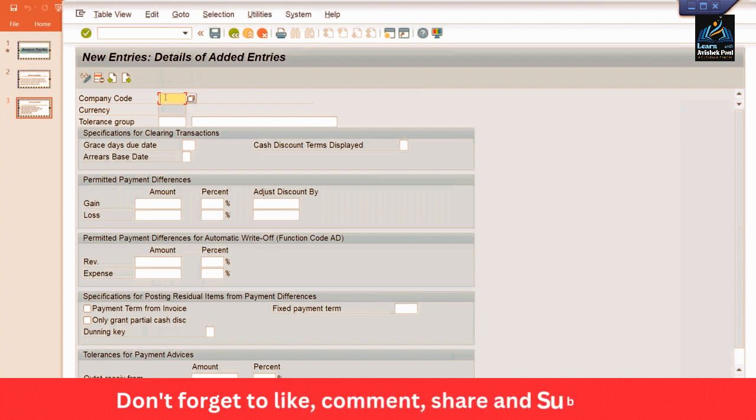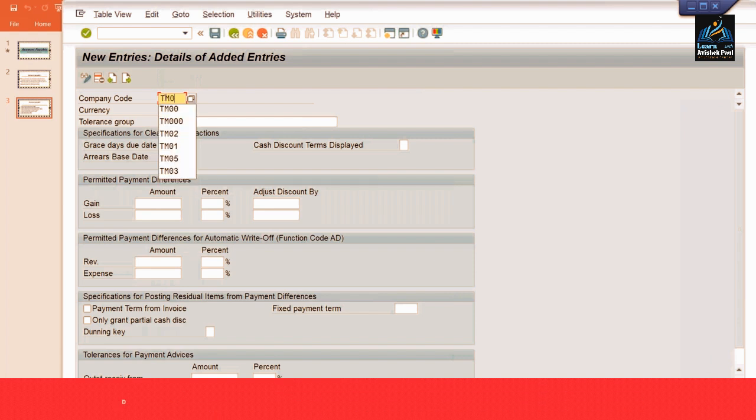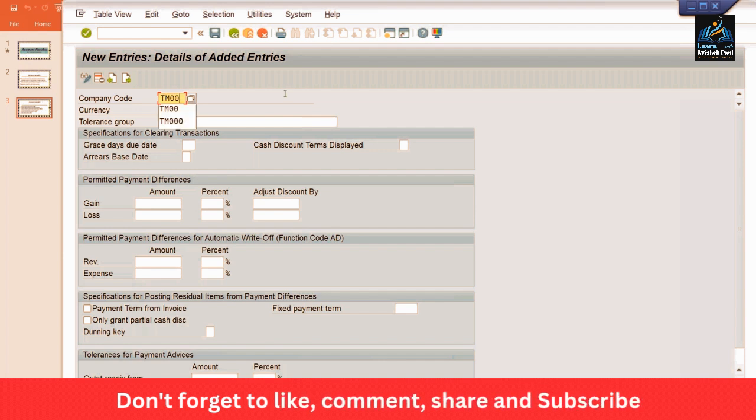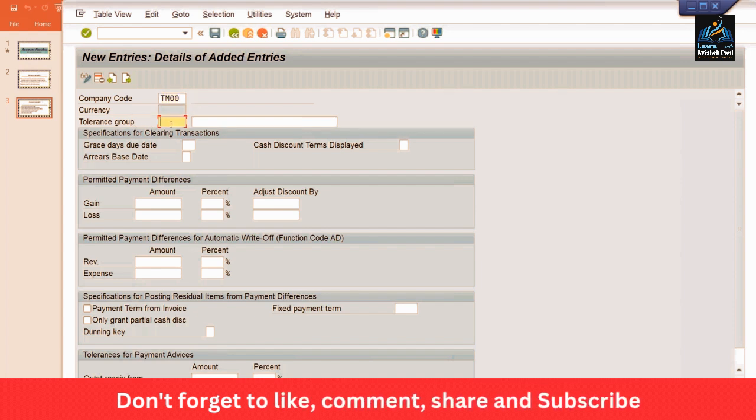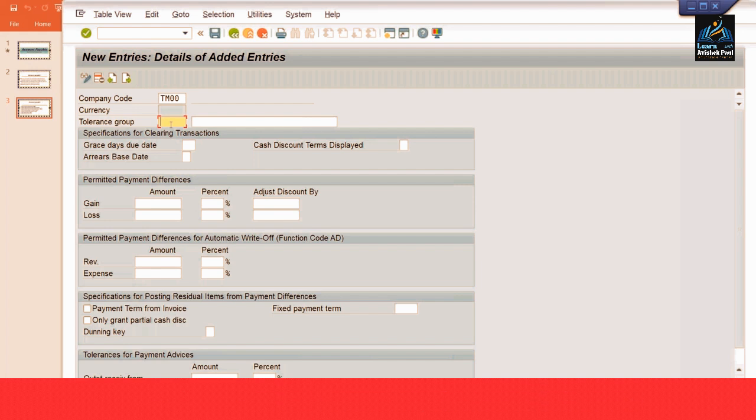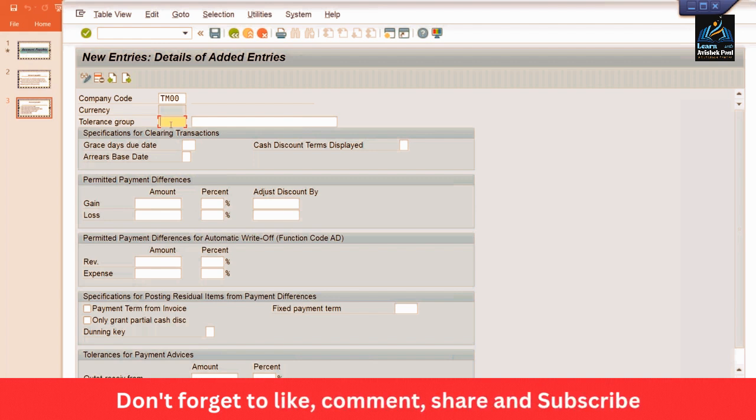Okay, so here for company code, I'm going to give TMW itself. Now, don't give anything in the group field. If you don't give anything in the group field, then what is happening, guys? This blank tolerance group is applicable to all vendors by default. If you give a code, then at the time of defining the vendor master, you have to assign this tolerance group to the vendor master, then only it will work. But if you don't give any code, then without assignment itself, the system is going to consider this tolerance group.